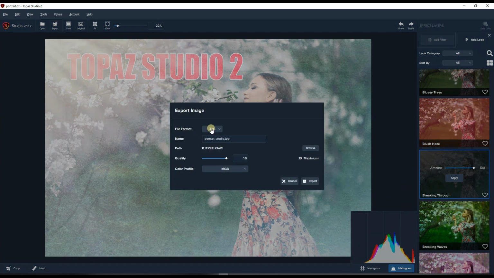Go to the export. You have the file format. If you are going to do any further editing, I recommend you TIFF. If not, stick with JPEG. Quality 100%. Color profile, leave it at RGB. Don't play with the other ones. It's just useless. Trust me.